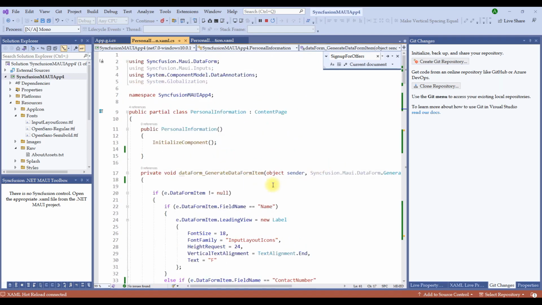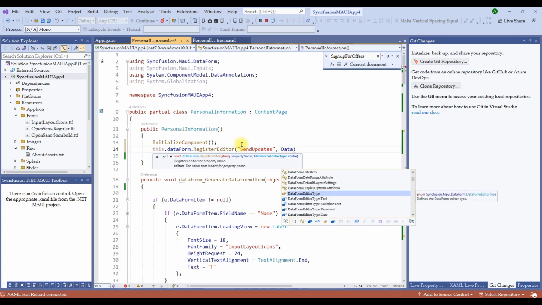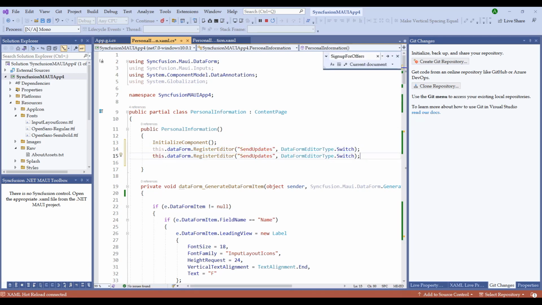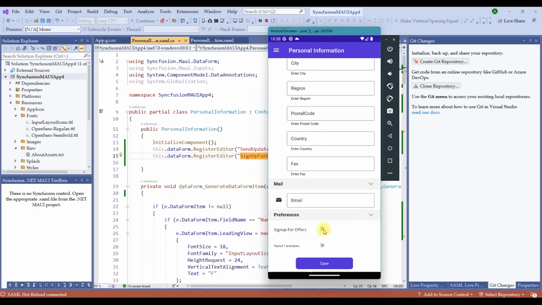Let's go to the constructor here. After InitializeComponent, let's type this.DataForm.RegisterEditor and say SendUpdates, DataFormEditorType.Switch. That's it. Copy and paste this and add the same for SignUpForOffers as well. Let me restart this application. Look at that. The checkbox is now converted to a switch control.